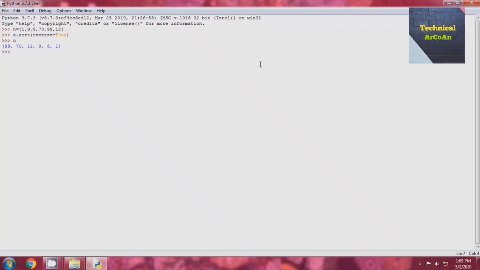In Python, especially in lists, there is another function which is sorted. Actually, what is the difference between sort and sorted? Sort does not return any value, while sorted returns the sorted list. So how? Suppose we take an example, a equal, we give the values 1 comma 9 comma 37 comma 10, and just close this square bracket.